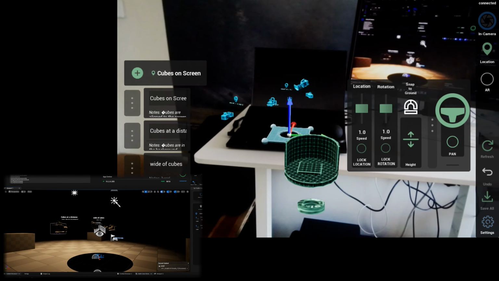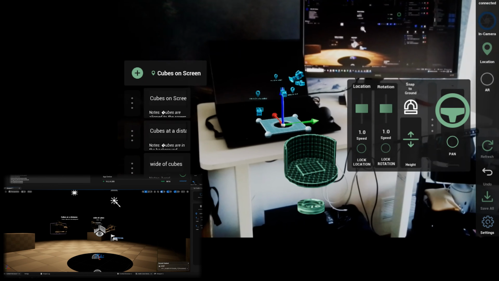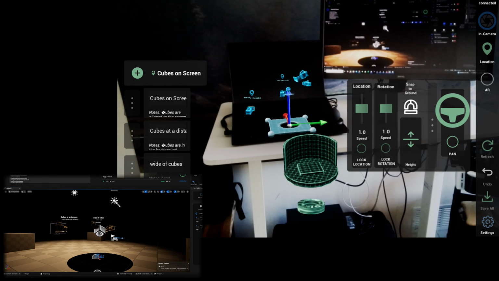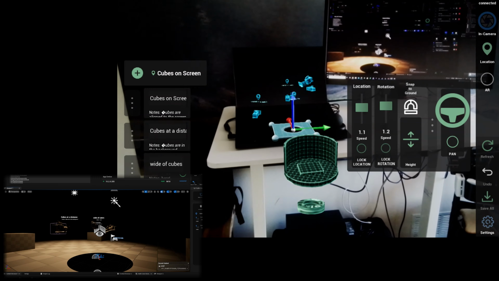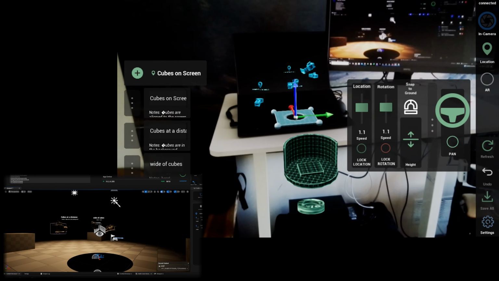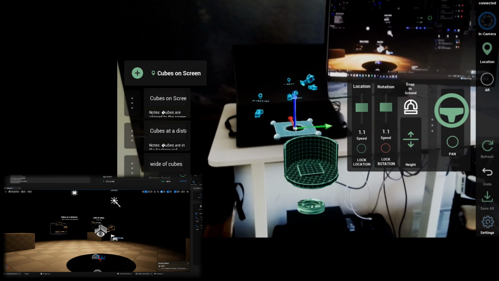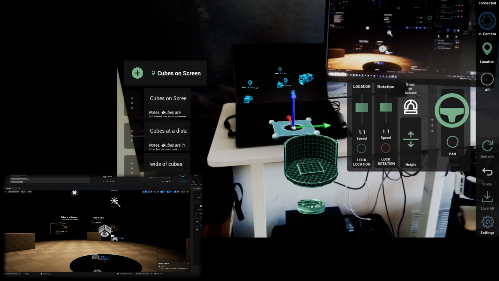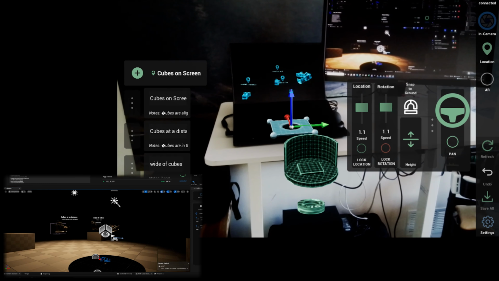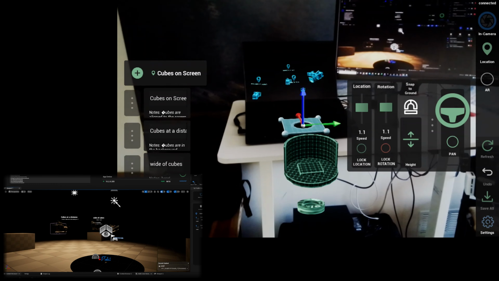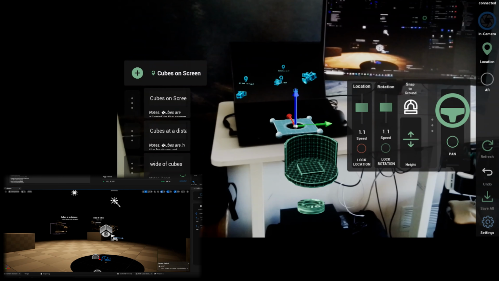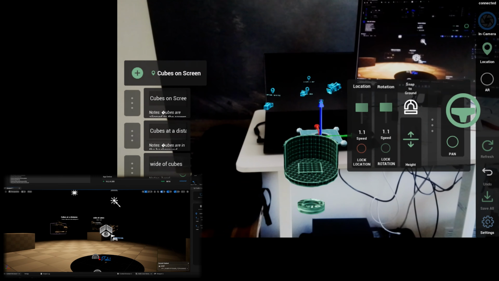You also have speed control for each of the location and the rotation. And then if you lock the rotation, your joystick will now only move in forward, left, and right without a rotation aspect connected to it. And the same thing goes to if you lock the location. You can now use the joystick to just rotate.